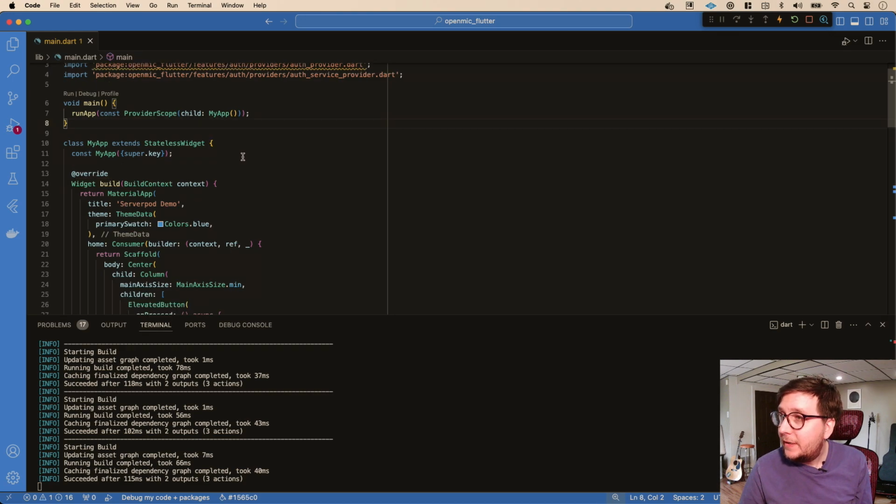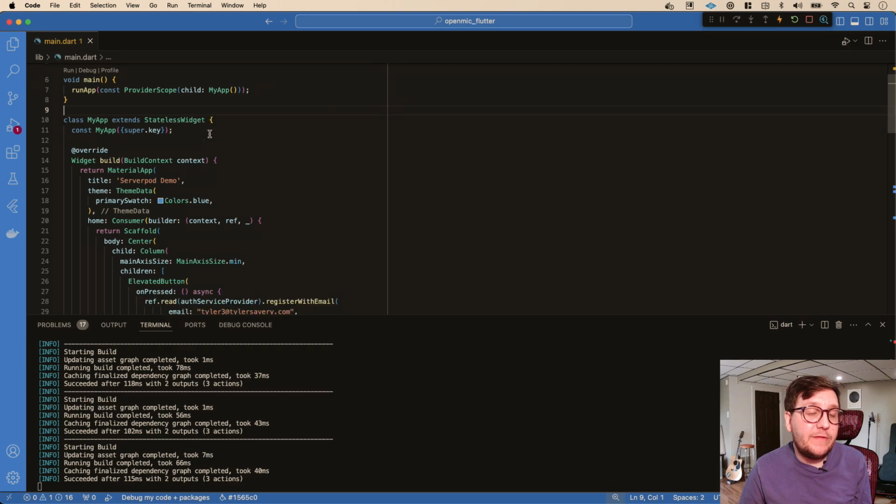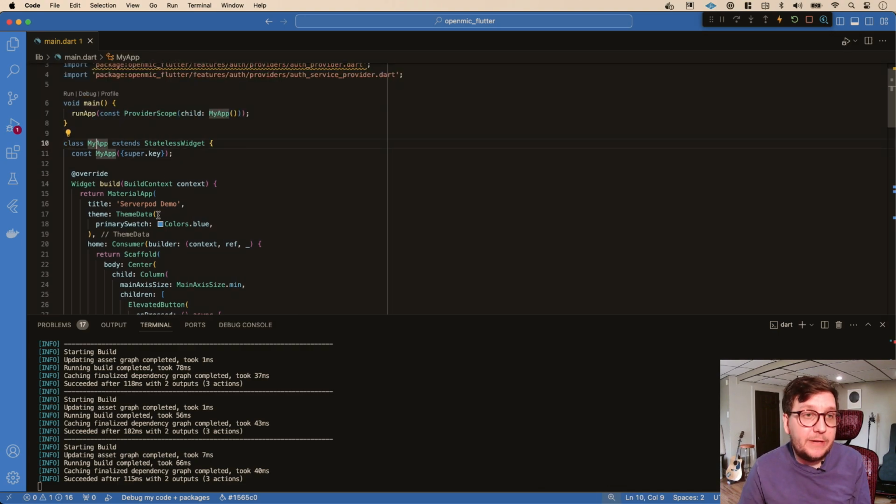My app. I kind of want to make a couple changes here that will just make our life better. Actually, no, this is fine for now. We're going to end up replacing all this anyways, but what I'm going to do is convert this to a stateful widget.